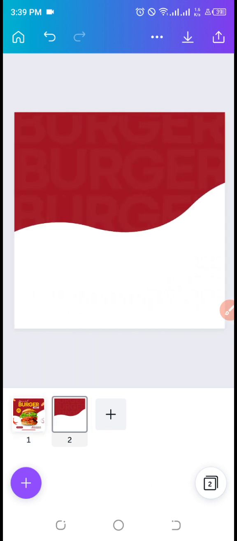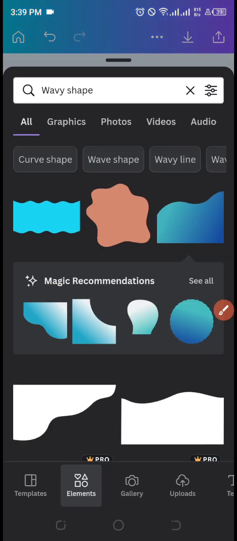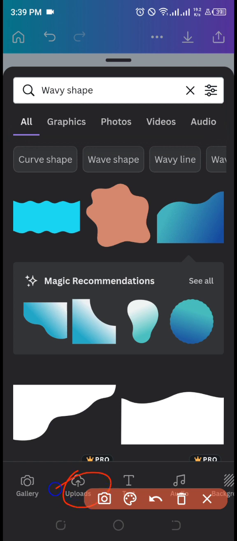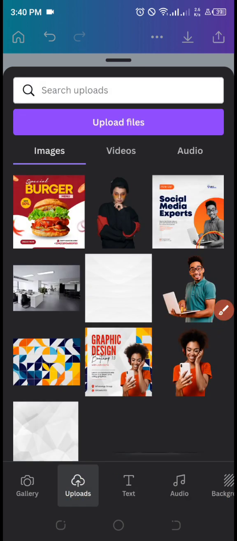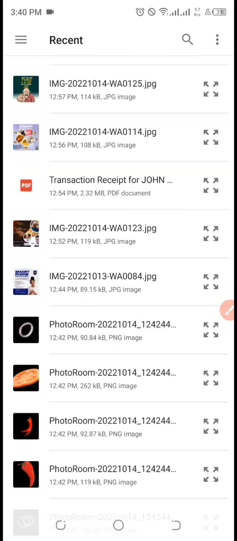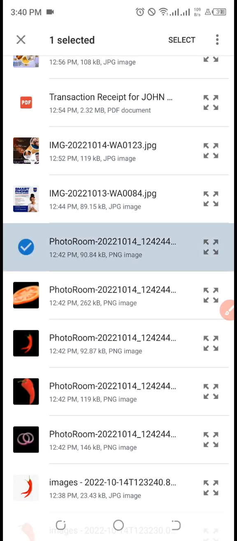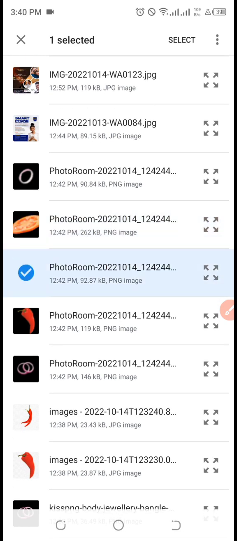What you do here is to click the plus button over here, click it, go to uploads. Remember, I told you to download all the resources you need. So click on uploads, go to upload file. It will take you to your gallery. When you come to gallery, you're going to upload everything you downloaded. So I'm just going to select them. There are 3. You can select them one after the other.